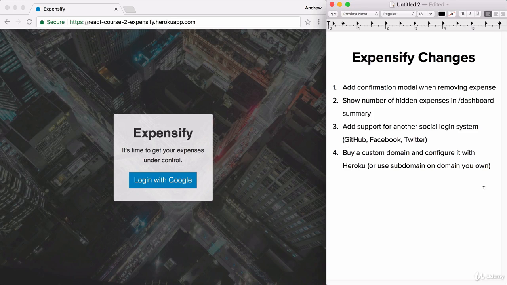So these are just 4 to get you started. You are by no means required to stop here. You don't have to do any of these if you don't find them interesting. Feel free to implement any new feature into Expensify you want.